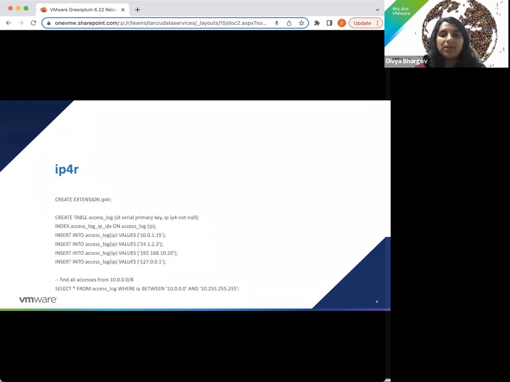One more extension coming from the community: this is IP4R. This provides data types for operations on IPv4 and IPv6 IP addresses. While we already have some Postgres built-in types like INET and CIDR, this provides a more performant way to deal with IP addresses with good index lookups.